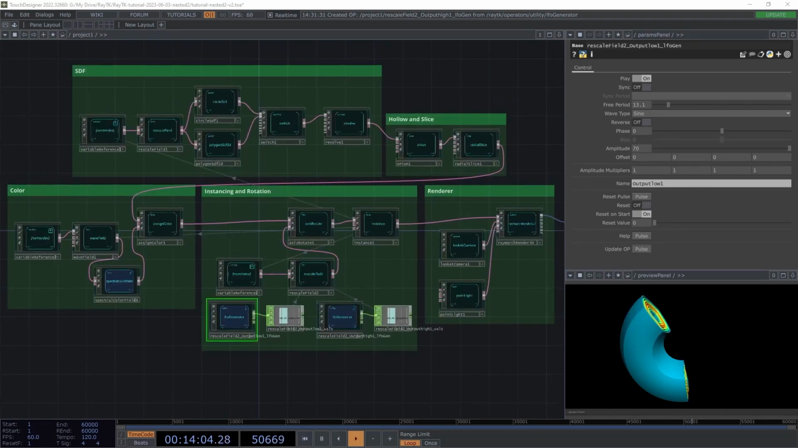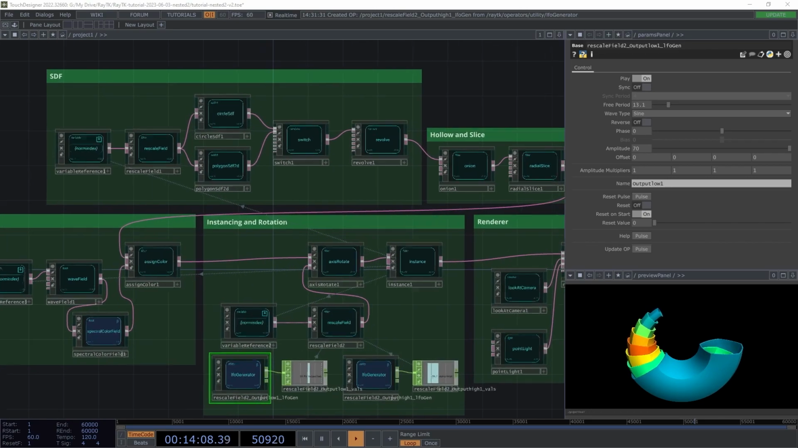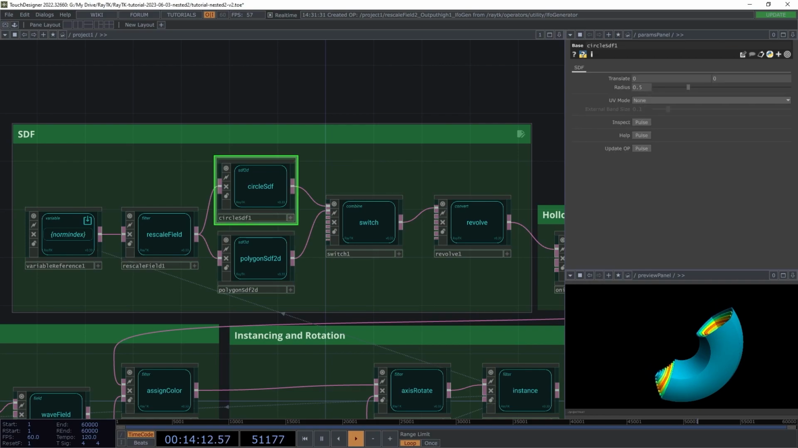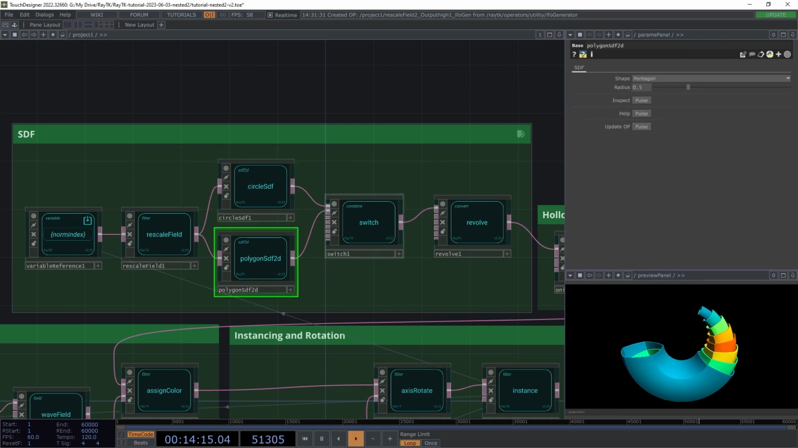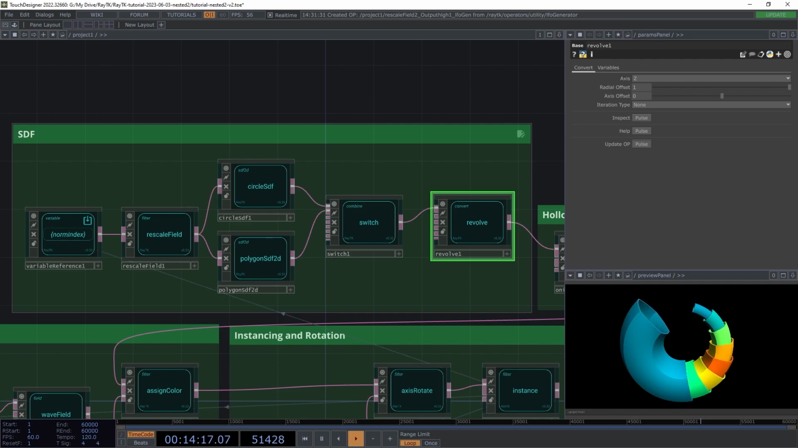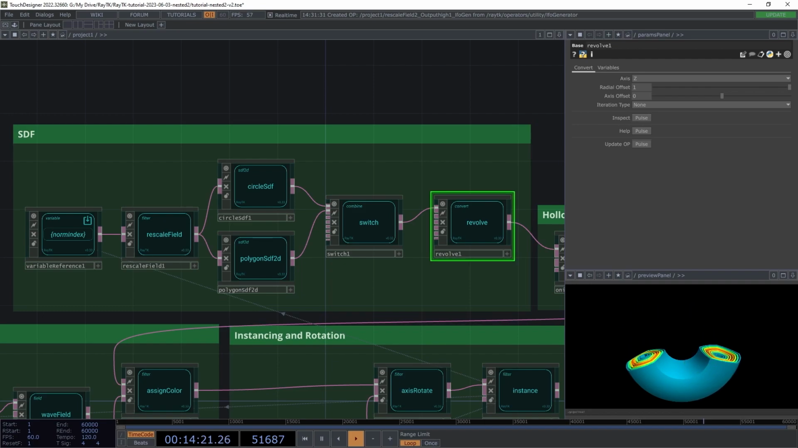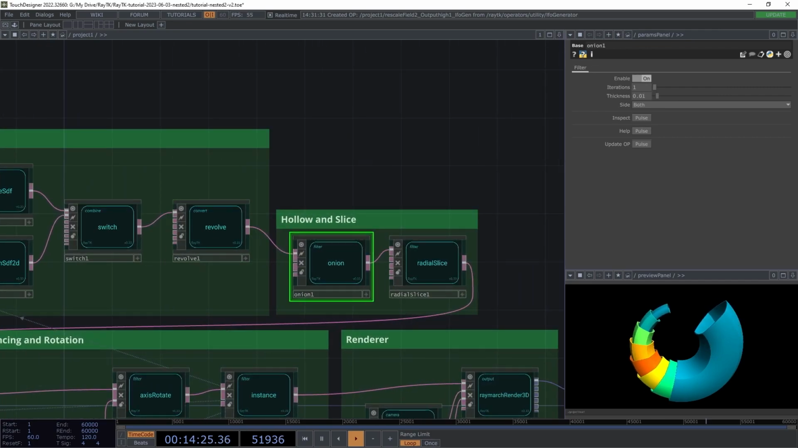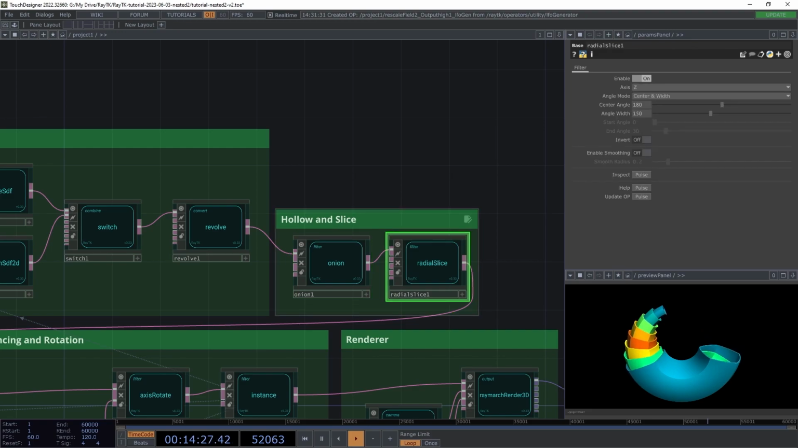And that's it for our scene. So to recap, we're creating our own ring shape using a 2D cross-section made by blending between a circle and a polygon. We're revolving that around the z-axis to create a full ring. Then we are using an onion to make that a hollow shell and a radial slice to take a chunk of it out.